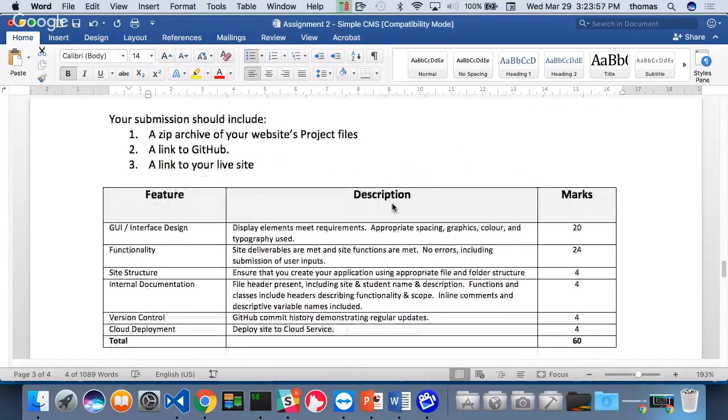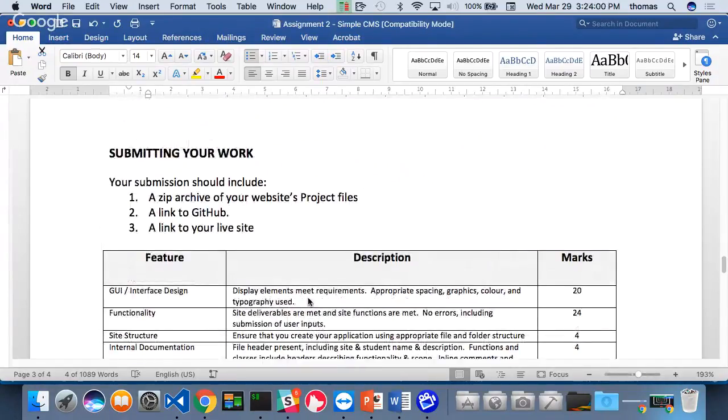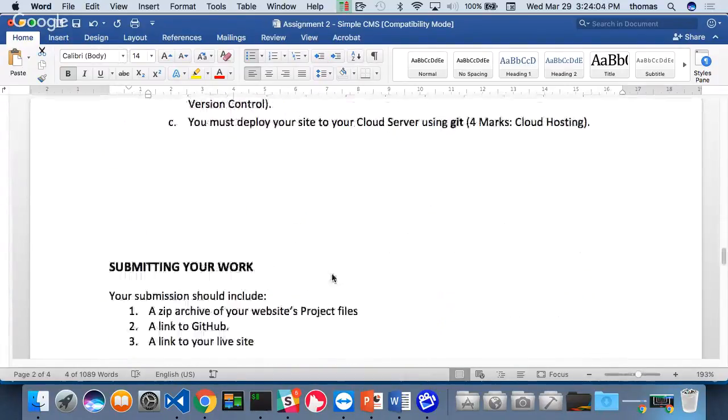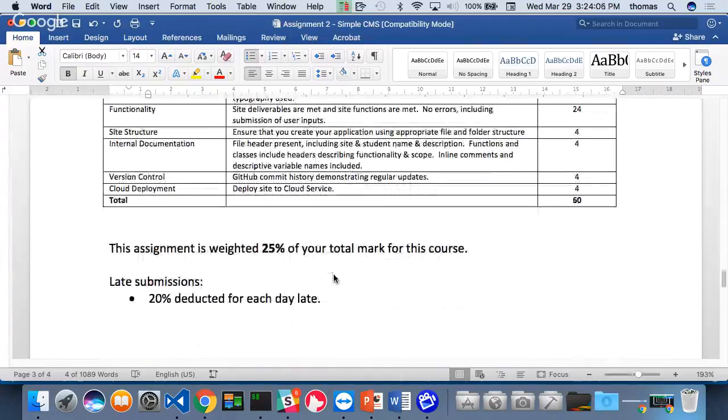And then I mentioned how you submit your work. Together, assignment part 1 and part 2 are worth 25% of your final grade: 10% for the first part next week, and 15% for the second part the week after, to give you a good spacing.